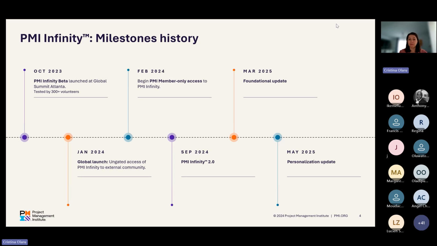And then in September of 2024, we launched PMI Infinity 2.0 with enhanced functionality and capabilities, and I'll go through some of that functionality. And we're continuing to make updates to it. We made a foundational update in March of 2025, and then a personalization update in May of 2024. And in a few moments, you will understand what I mean with those updates.